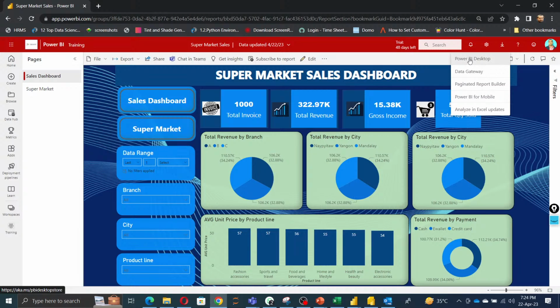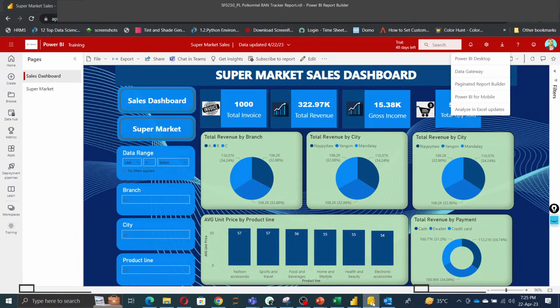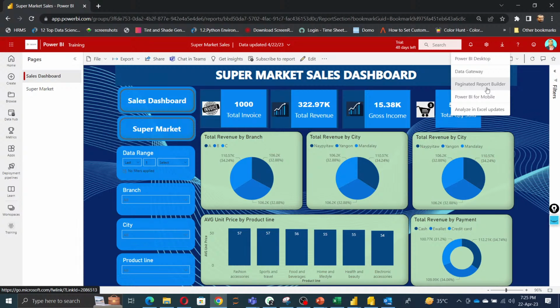Download report with the download gateway. Here I have Power BI Desktop. You can download from here. Download gateway, paginated report, Power BI mobile. Power BI has a mobile application too. And if you want to analyze data in Excel, once the Power BI report is published, this data can be analyzed in Excel as well. So you must install this, Analyze in Excel update, and then you can use it by making a relationship. And Power BI mobile app, obviously you know how to use the mobile app. I don't have to tell you. Paginated report and Power BI Report Builder are the same, only the name is different. Whether you say Power BI Report Builder or paginated report, both are the same.